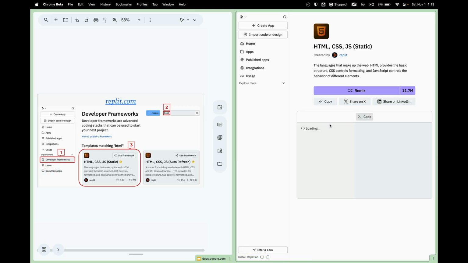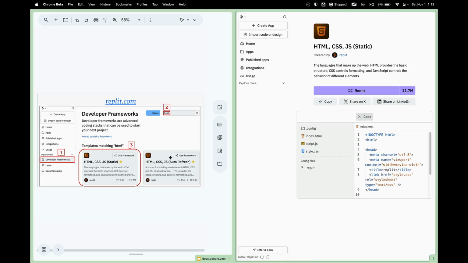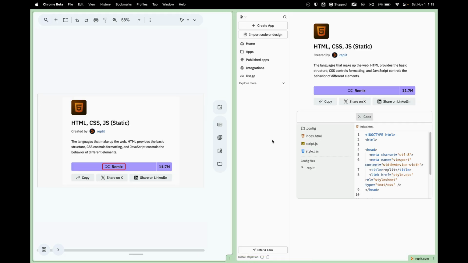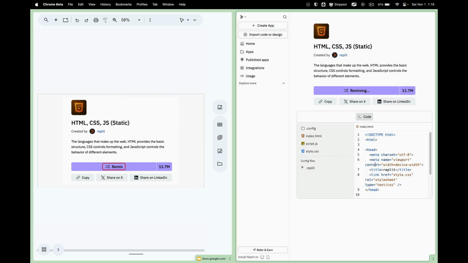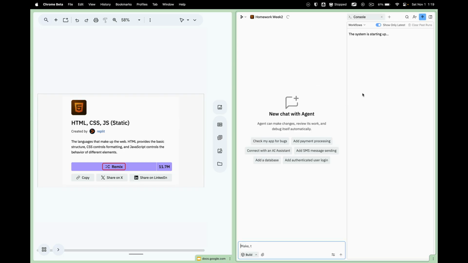You'll click on that, and that will give you the opportunity to remix. So you'll click on remix and it will basically take that stuff. You can enter a specific name for your homework, week 2 or whatever you like. And then click on use framework. And this will basically build kind of a workspace for you to do your coding in.